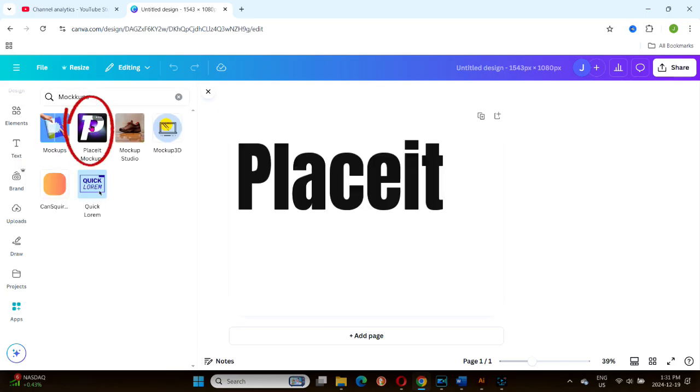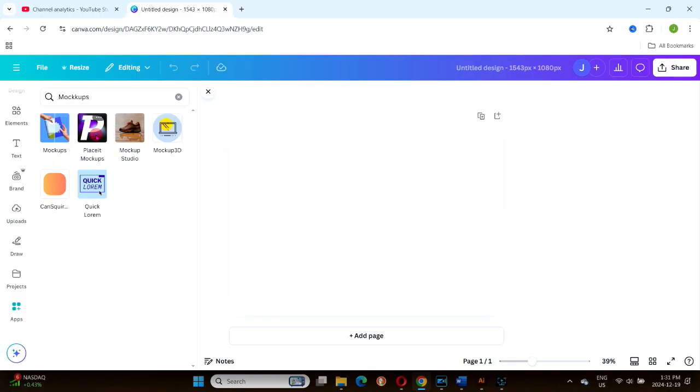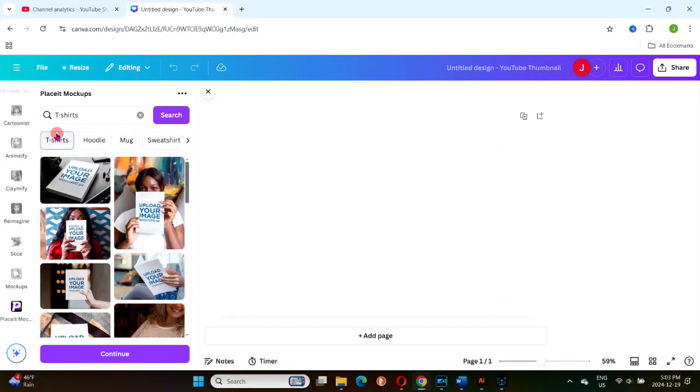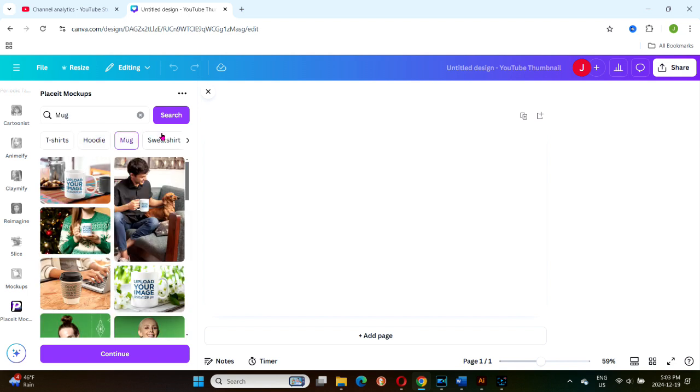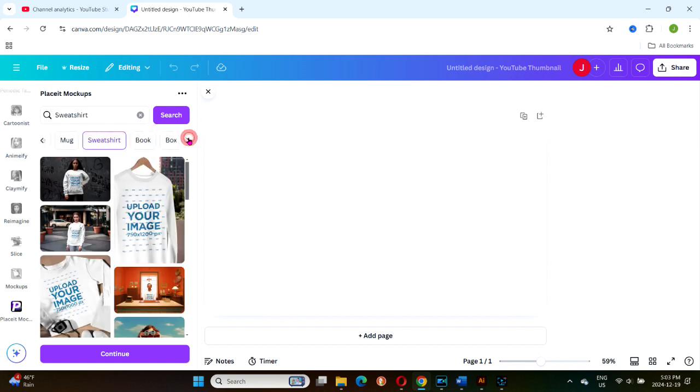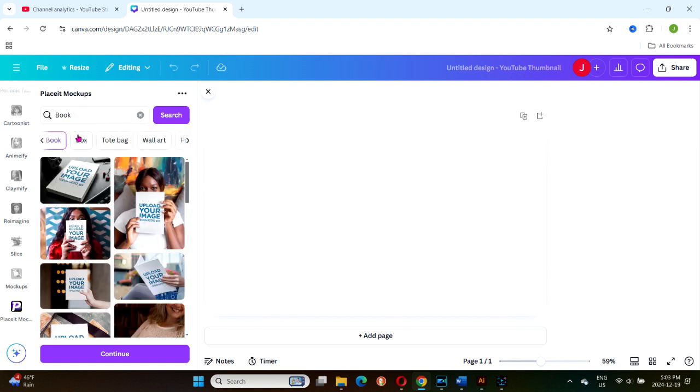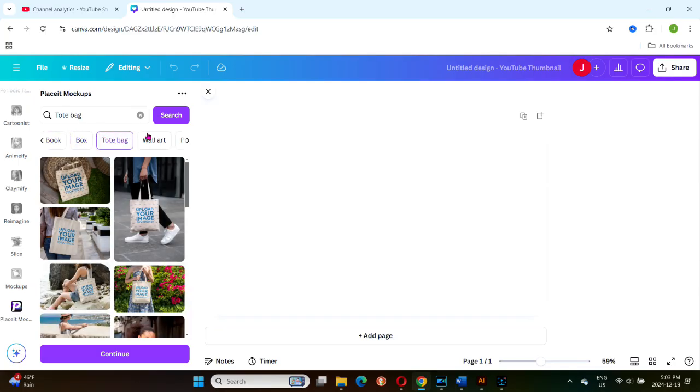We will start with Placeit Mockups. Placeit allows you to showcase your designs on a wide range of items, including apparel like t-shirts, sweatshirts, hoodies, and tank tops, as well as wall art, mugs, books, totes, posters, and more.